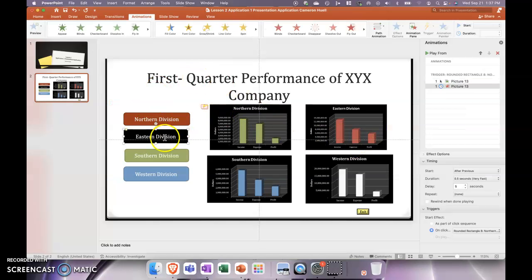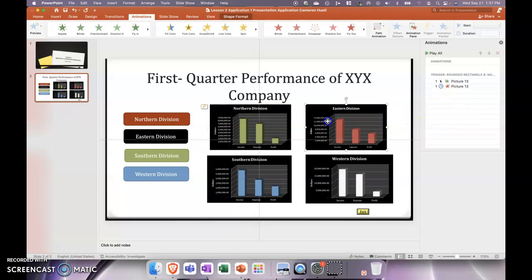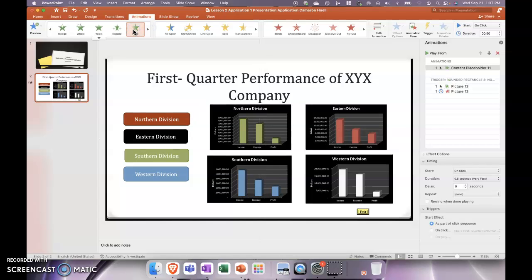Next step is to program Eastern Division with the same settings. So I've got Eastern Division right here as a picture. I'm going to create another fade in entrance animation. Notice up here it's in a list of animations that just happen independently, and the other ones that I've already made are under trigger, rounded rectangle, so they're triggered by this click. So I need to change this one to be like these ones, but from this second item here.